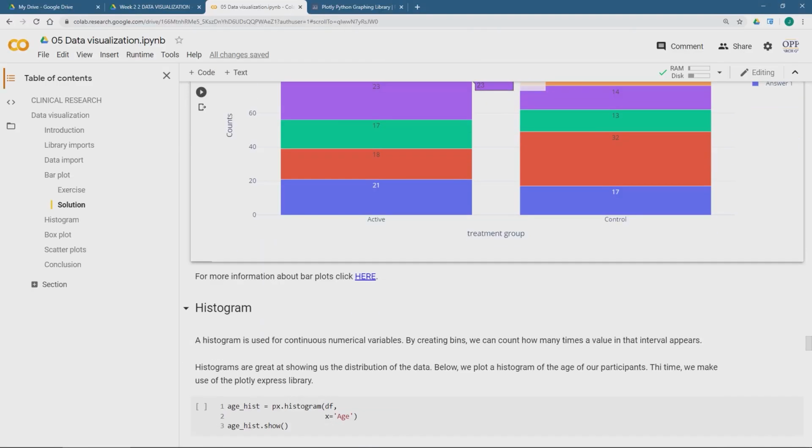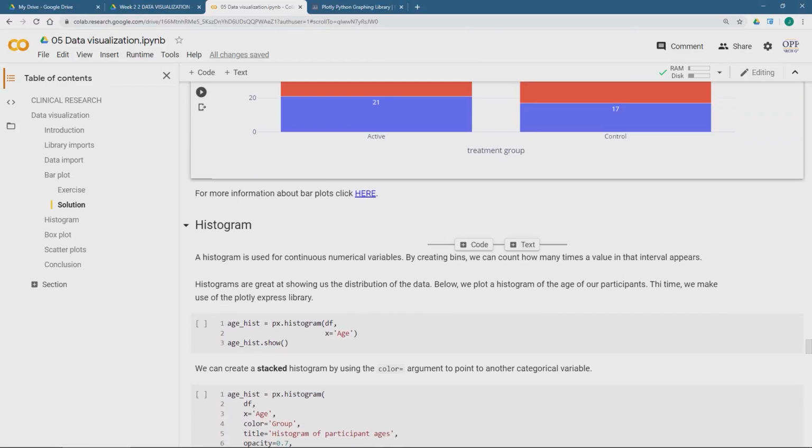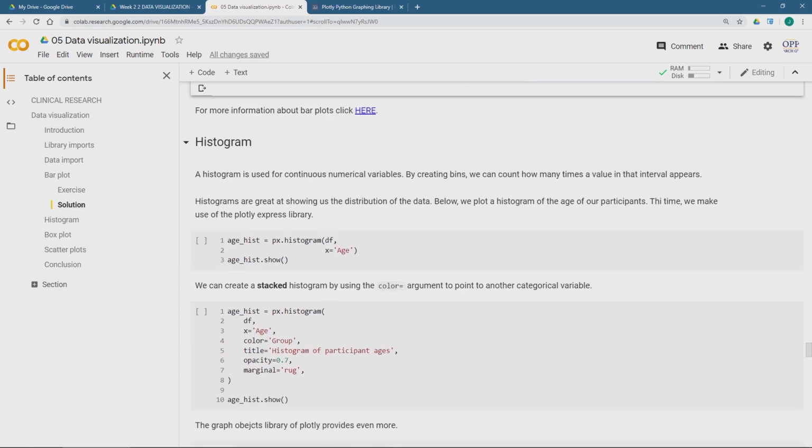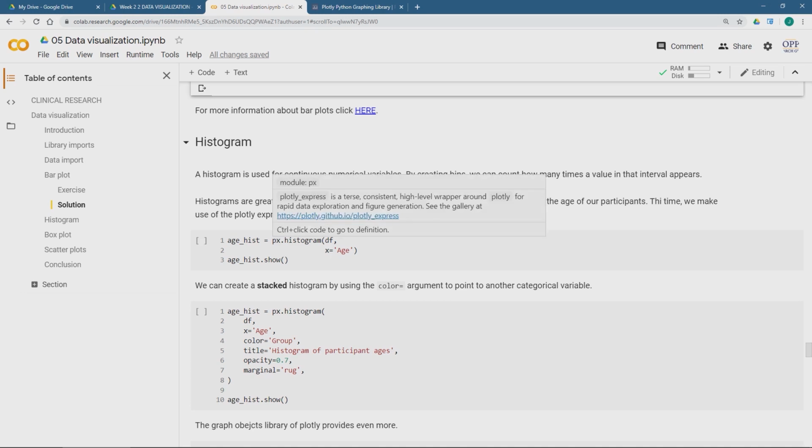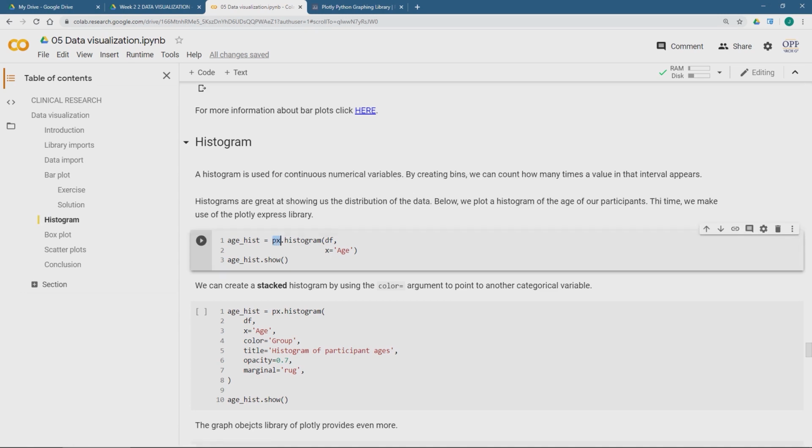I hope you've had a nice break. Let's continue on with histograms. Now we're going to get to the types of plots that show us a distribution of a continuous variable. I use the term distribution. We're going to look at what distributions are in a future video. We just want to see the pattern of the spread of a continuous variable. And we're going to look at the age. And I'm going to use the Plotly Express library here, so px.histogram. So we don't do .figure.